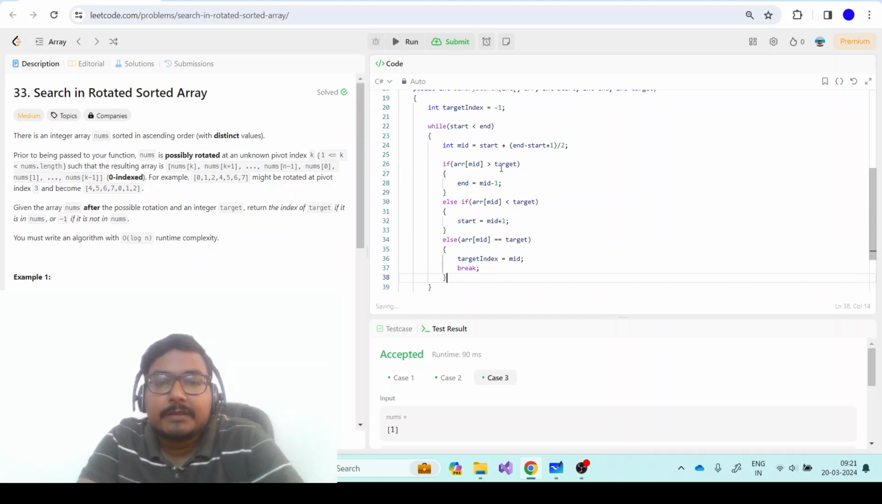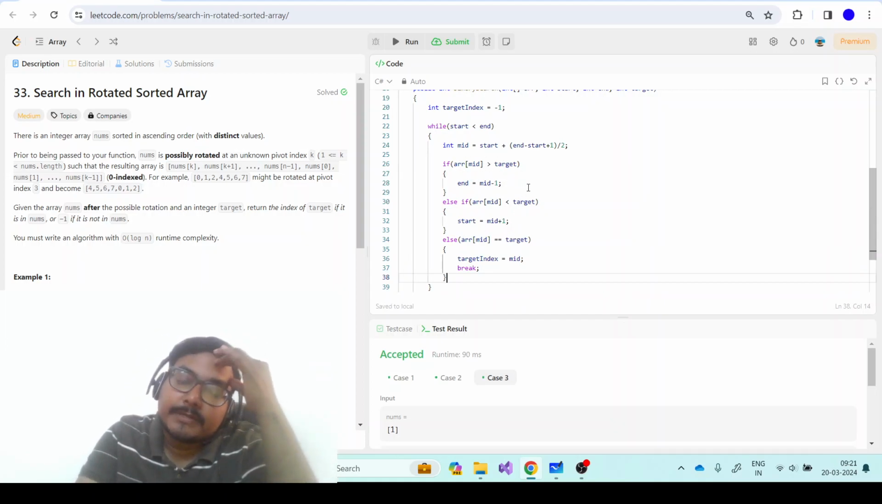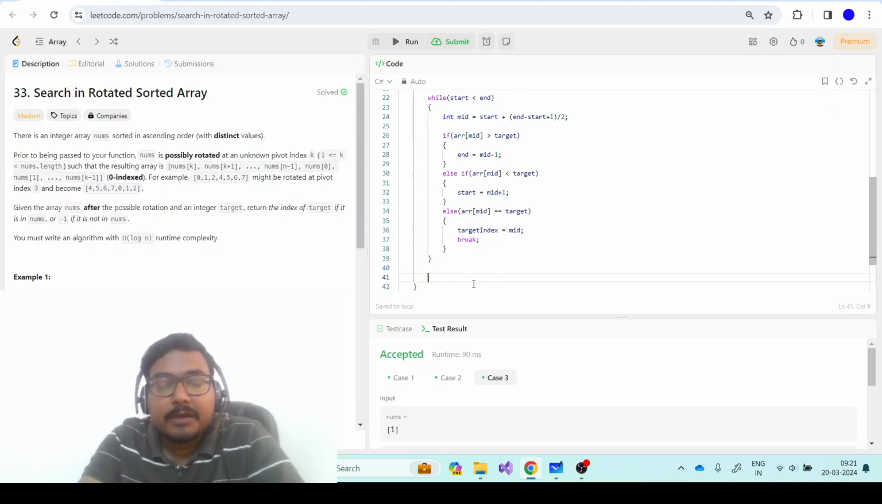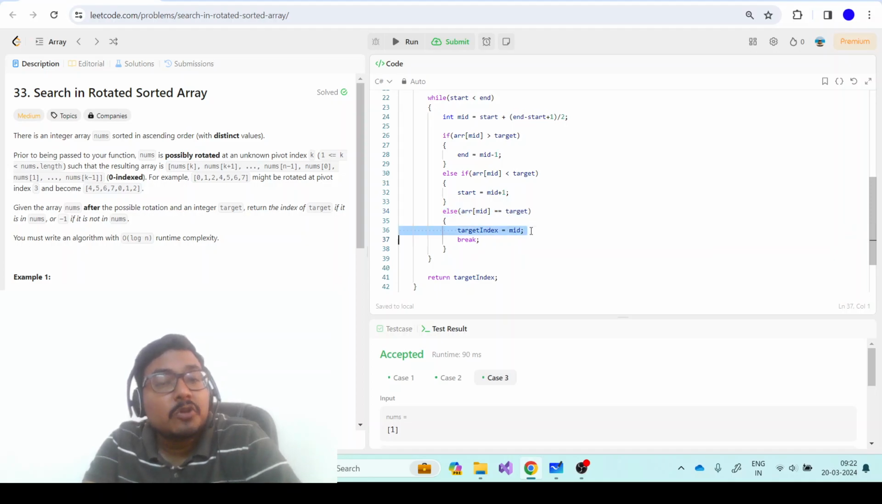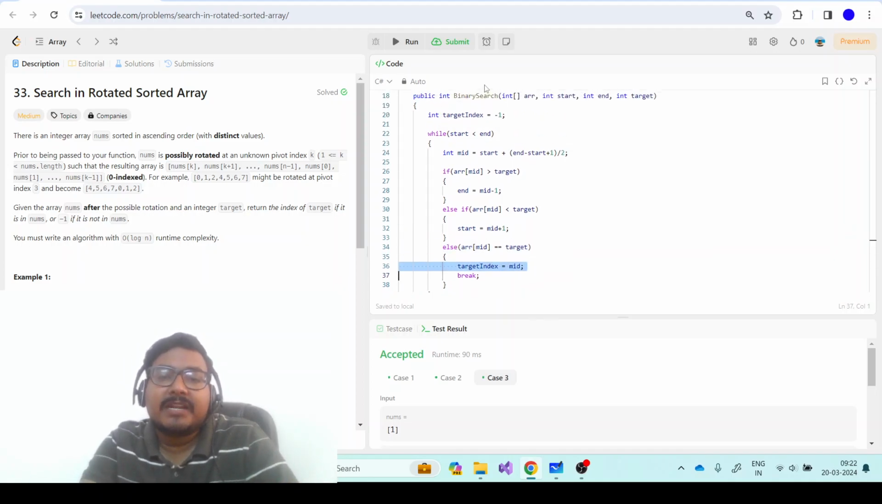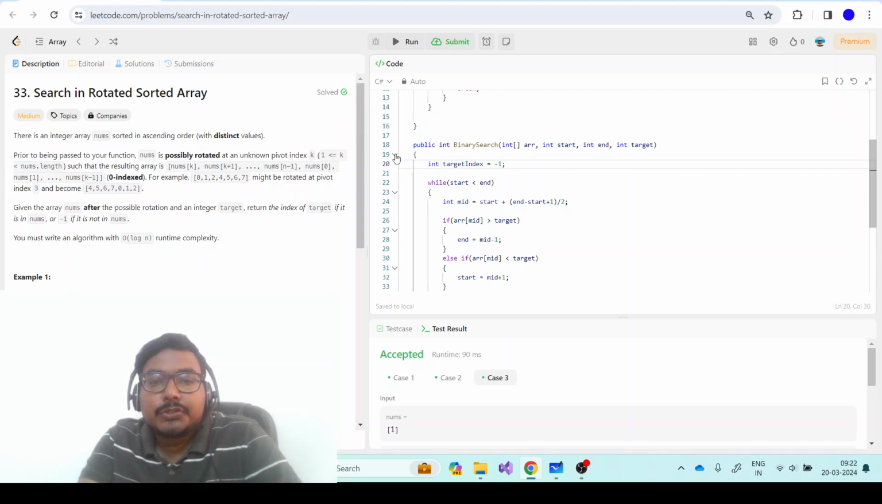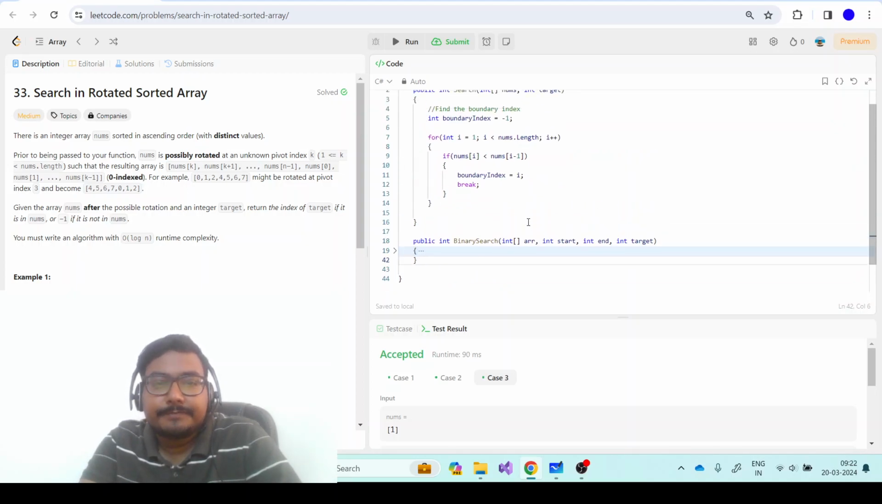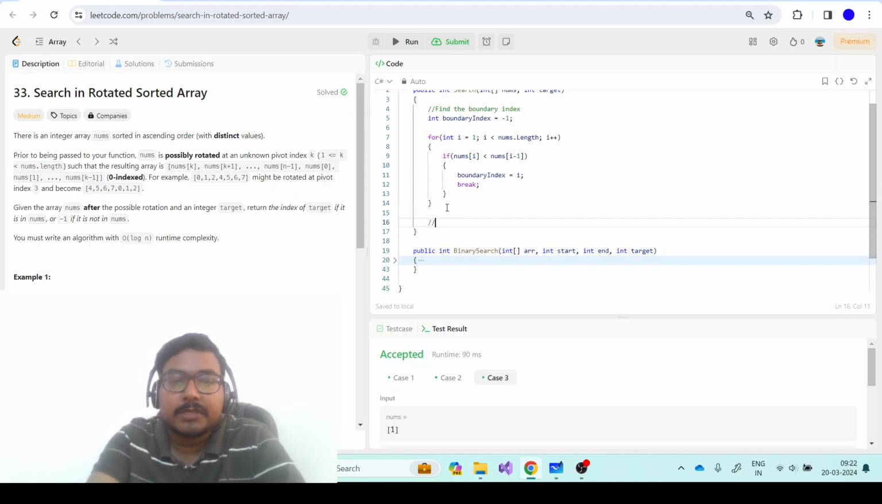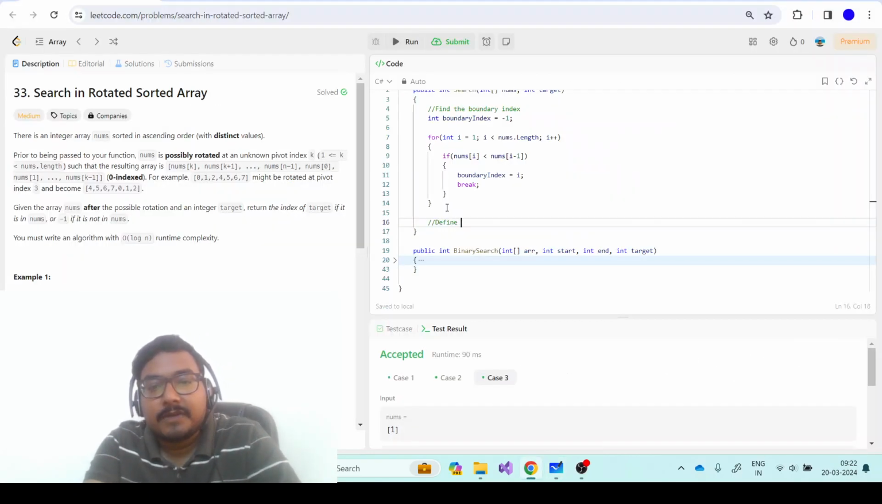Okay, cleaner. So if array mid is greater than target, we do this, otherwise we do this, and we are at the end. And at the end, we just return our target index. Only when we find this value will a non -1 value be assigned to it. Otherwise, by default, it is going to be -1. Our binary search is ready and it is going to return an index. Let's move to the next step, that is, define the sorted arrays.